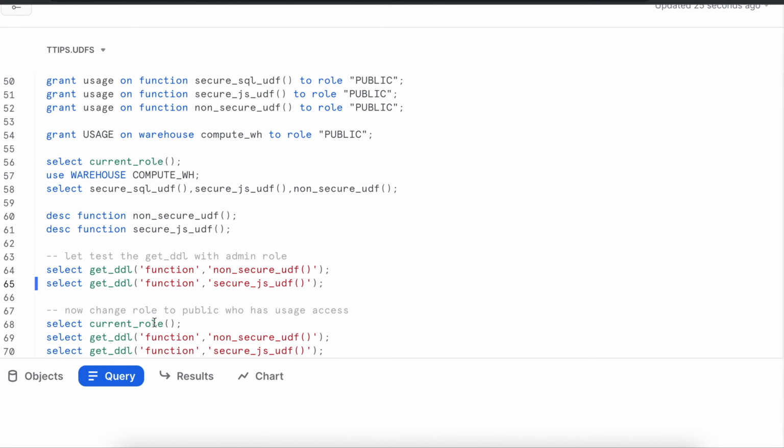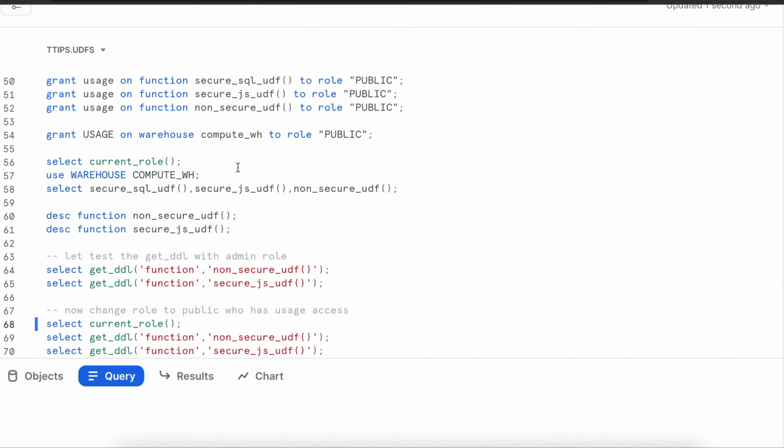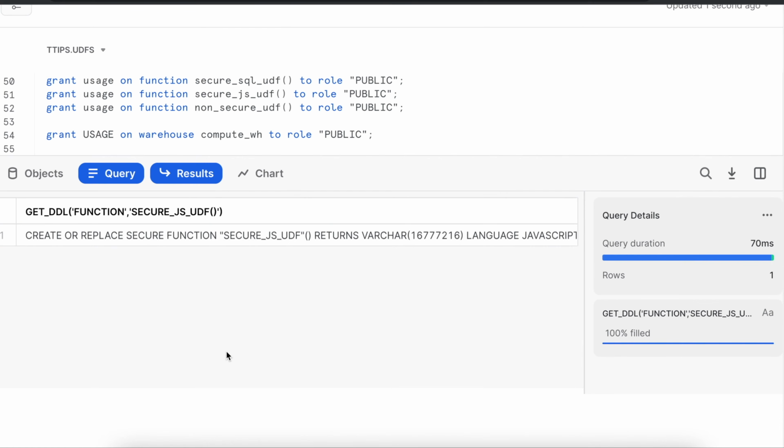Now let's change my role back to system admin and see how it looks. So my role is system admin and now I am going to run the secure JS UDF. I'm able to see the result. So this is how the secure keyword makes a difference when you are creating a secure function.